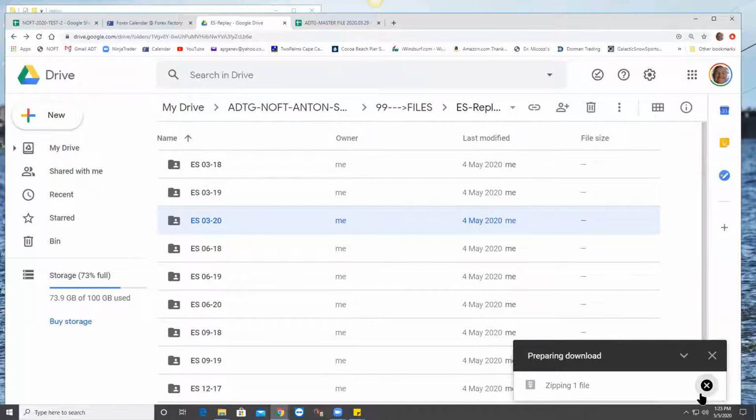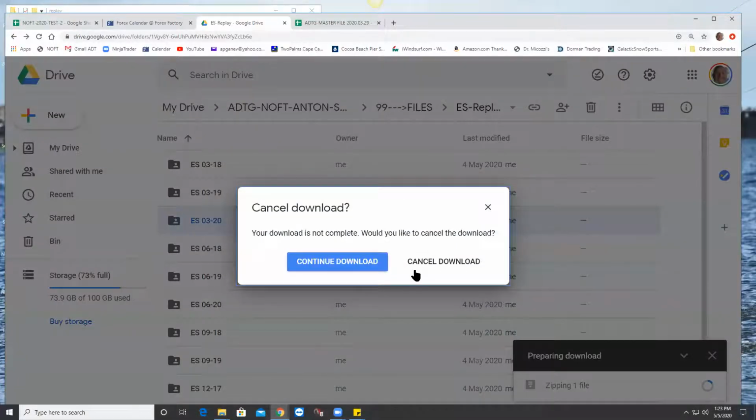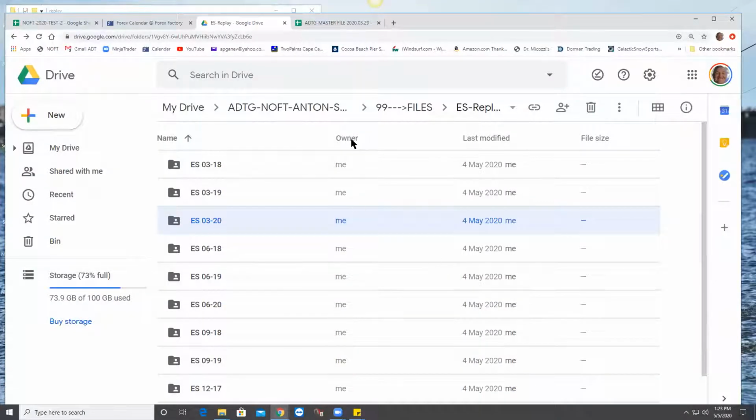So I already downloaded it, so I don't need to download it twice. And you wait for me, so I'm going to close this. See how it's starting to download it. You can see the blue. So I'm going to cancel the download, because I already downloaded it.